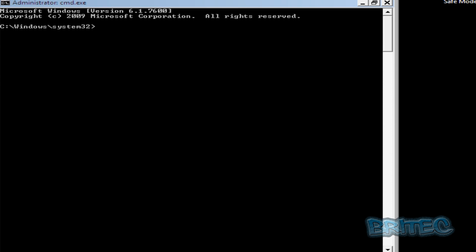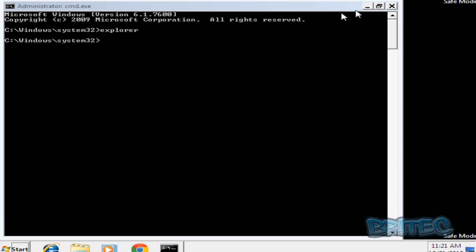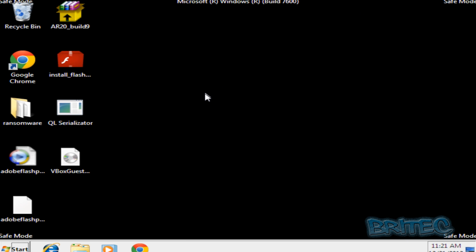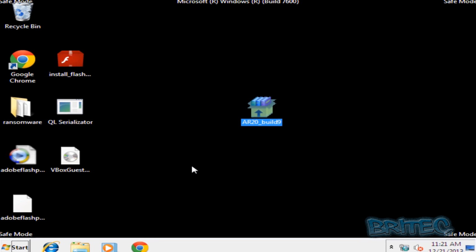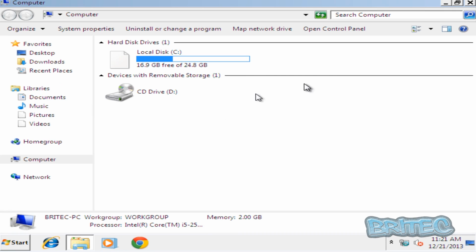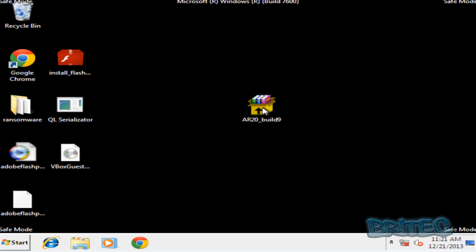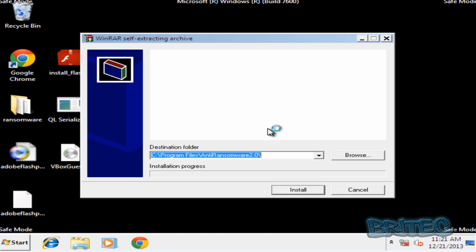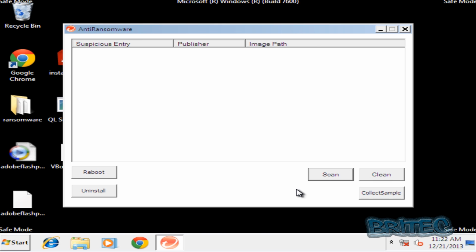Okay, so at safe mode with command prompt now, what we need to do here is type explorer, and that will give us our desktop. Now once you've got here, you'll have your program that you can now install. Okay, now you can get this from your USB flash drive. I'm not going to bother with this part, but you would put your USB flash drive in and get this file. Once you've got this file, you can run it and install it on the system.